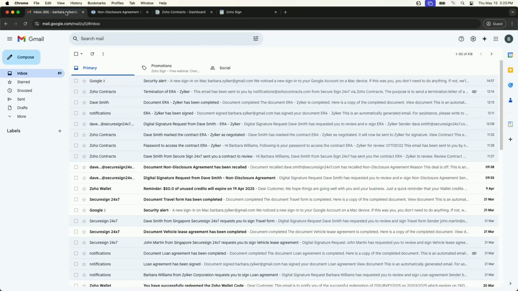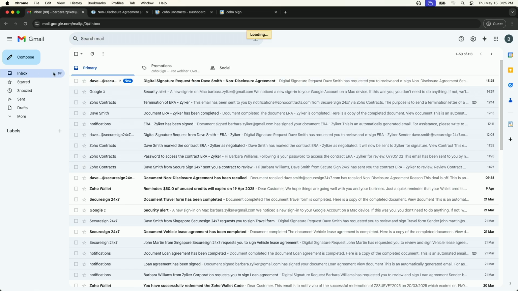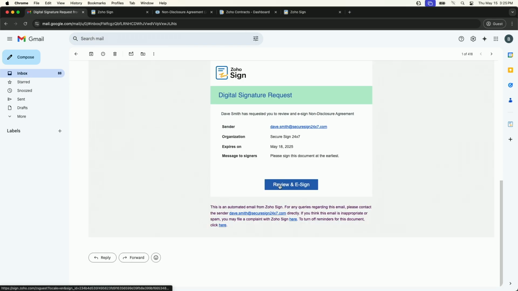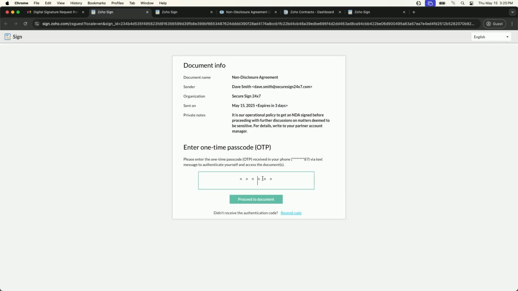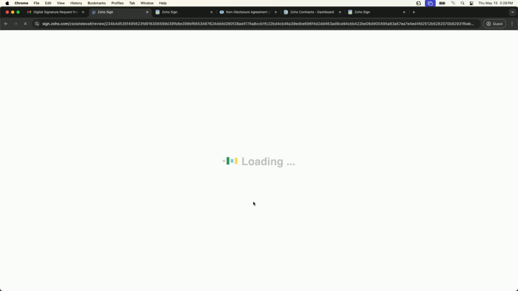Now, if I go into Barbara's inbox, so this is going to be Barbara's inbox, you can see that there's a two-factor authentication system that I've set up. So I have to click on send OTP to get Barbara to access this document. I'm just waiting on the OTP that I'll receive on my phone. So I'm going to enter the OTP. I'm going to click on proceed to document.